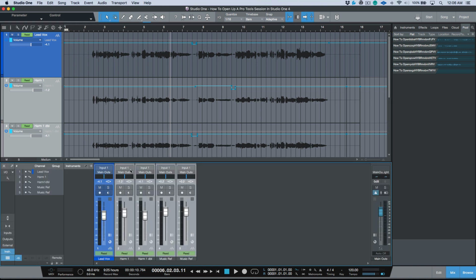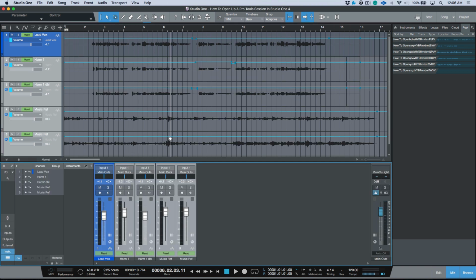Now, one thing to point out about the stereo file is that, and this isn't necessarily Studio One's fault, a lot of programs that export stereo files will actually split them up into discrete mono.